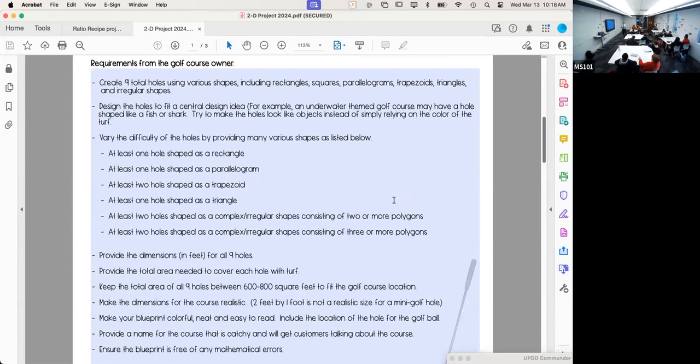Okay, so here are the different holes. To vary the difficulty of the hole, you must provide different shapes. I need at least one hole shaped as a rectangle. Now you can have fun with that rectangle. I don't know how many of you have ever been to a mini golf course. Sometimes they have obstacles in the way that you have to aim around. You're welcome to do that in these shapes as well. You have to keep that in mind for your area though.